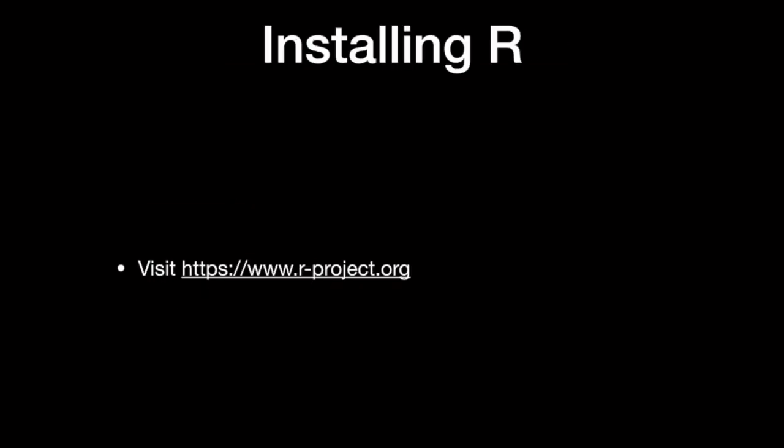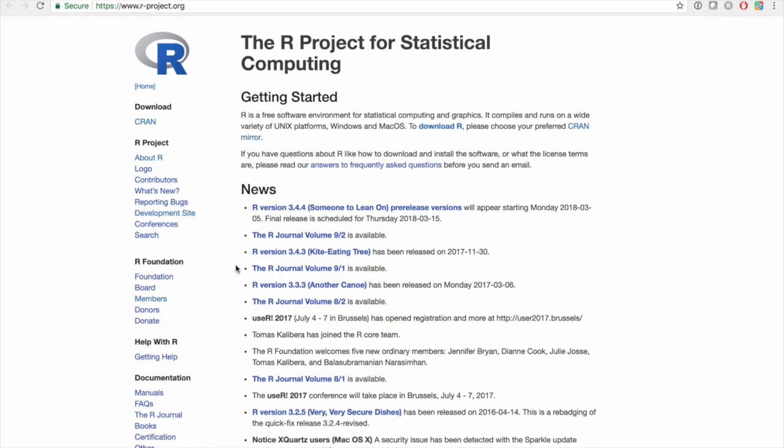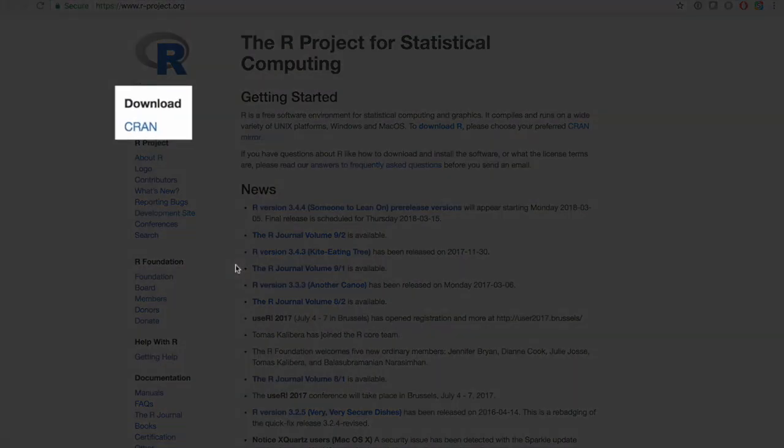To install R, visit this URL, r-project.org. This is the main page for the R programming language. You can see here there's a lot of information, and I encourage you to spend a few minutes familiarizing yourself with this website. To download R, though, click the button that says CRAN underneath the tab that says Download.